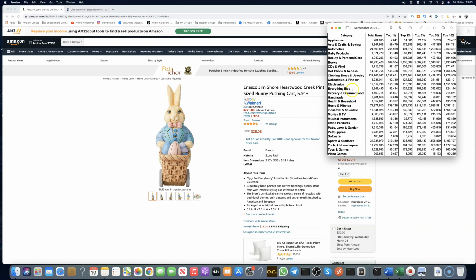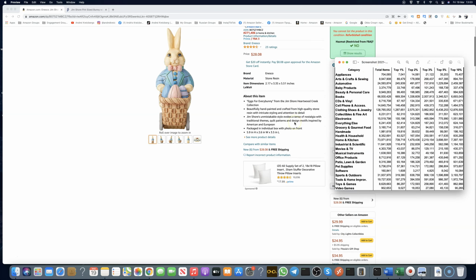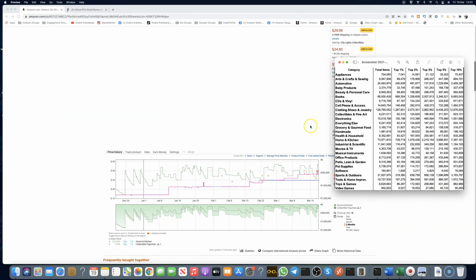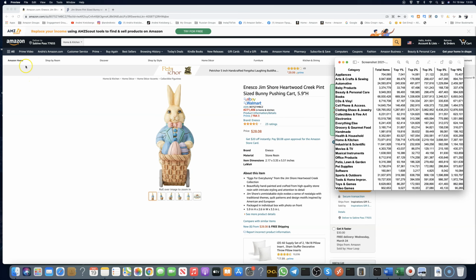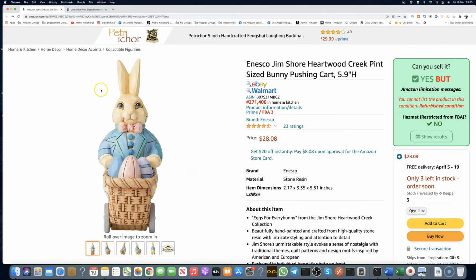The sales rank on the actual Amazon. This is the sales rank table here. You have to understand each category has its own number of products. This one here is Amazon Home, so it's home and kitchen. You can see the category right there at the top, so you know this item is a home and kitchen product.